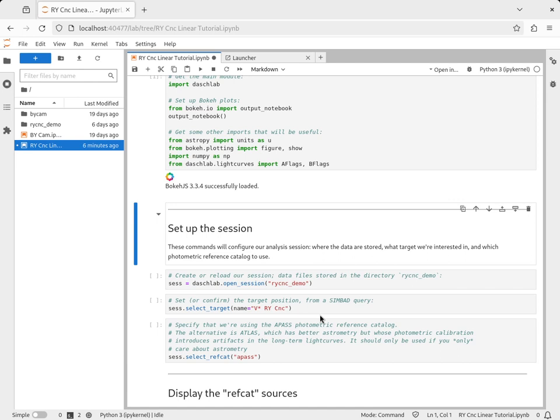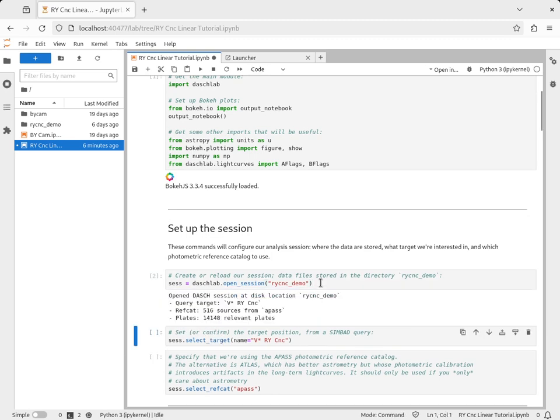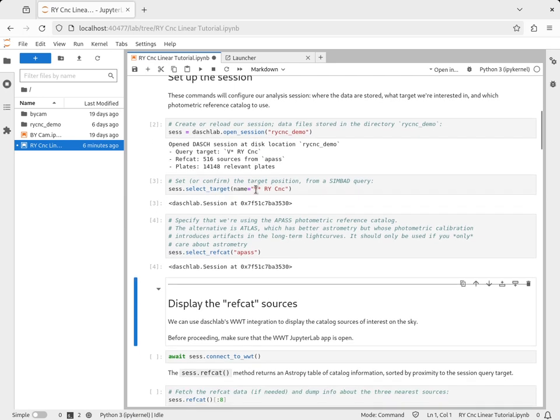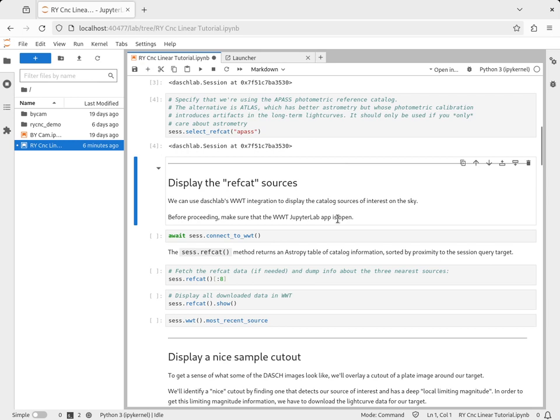Once you've done things like this, all the data in that directory are FITS files or AstroPy ECSV files, generally pretty easy to work with, so you're not at all required to use daschlab. They're pretty straightforward formats. In this case, I'll run these commands to teach our notebook about what we're talking about, what our target is, and what reference catalog we're using. As an example of why the JupyterLab environment is nice, one thing we'll do is display the catalog on the sky.